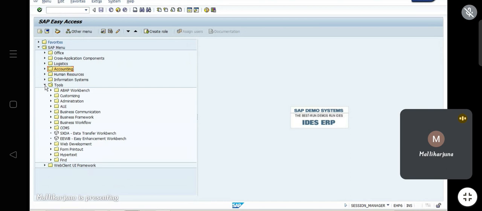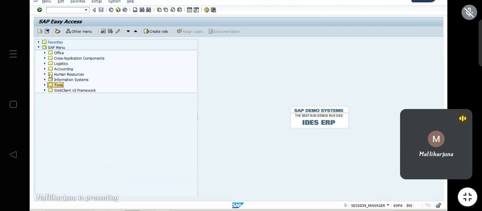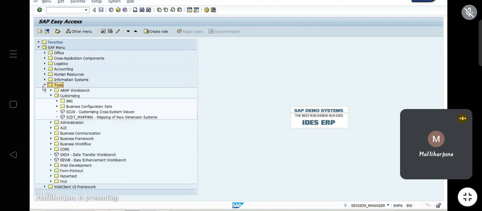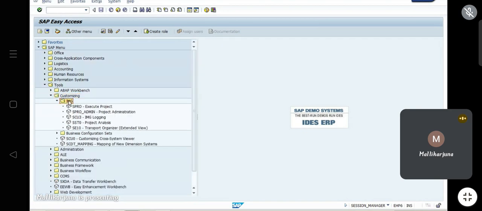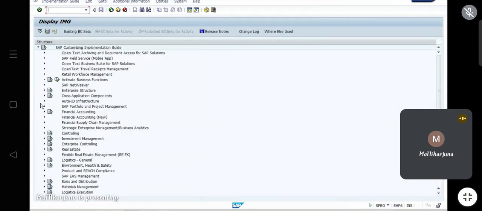To go to our configurations, we have tools in the SAP menu. If you navigate the tools, you will get the customizing. In customizing, you will see the IMG implementation guide, wherein you can see SPRO. If you double click on here, the system will take you to the SAP Reference IMG. You double click on that, then this is the configuration screen.